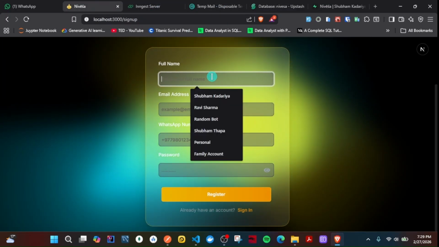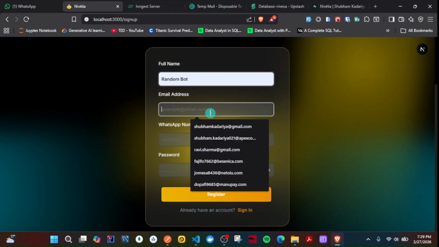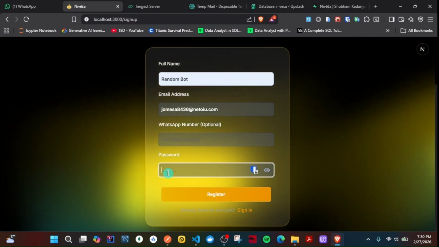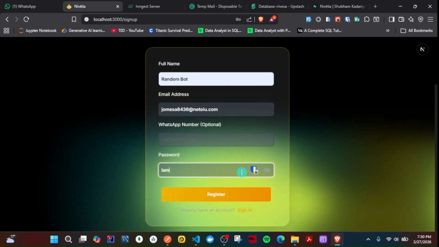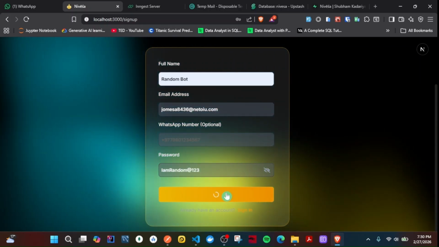So yeah, full name. Let's go for a random individual. So random bot. Let's go for address. Let's copy this to the clipboard. WhatsApp number, maybe I don't have any. So let's go for password. Let's set this password to I am random, and then 1 2 3. So yeah, I've just set some weird password for this individual.